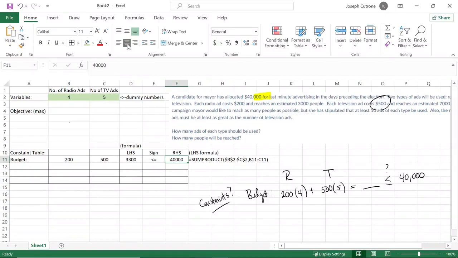Notice every cell gets a number. We don't type in equations. We don't type in sentences. Excel doesn't read, can't do it. All right, so let's keep going.